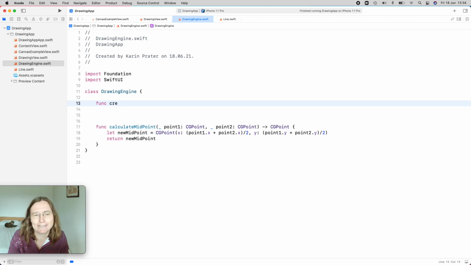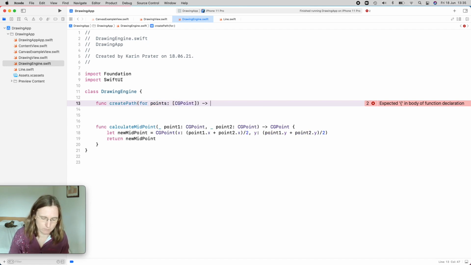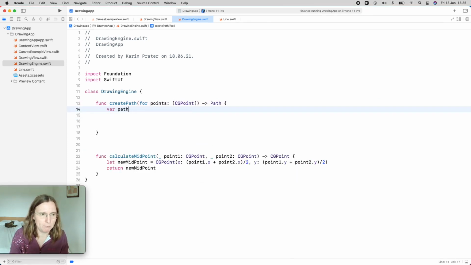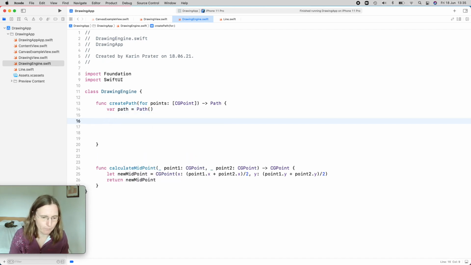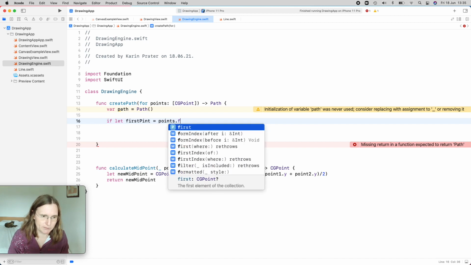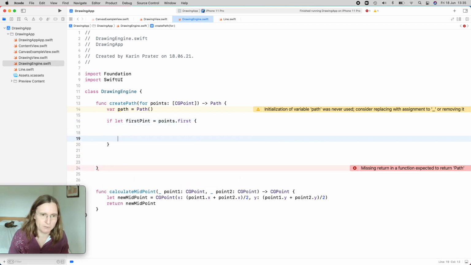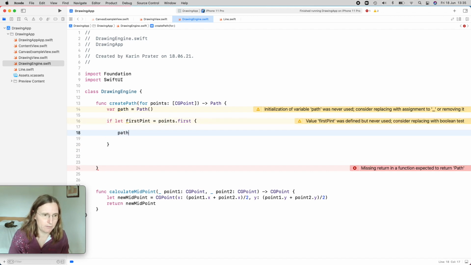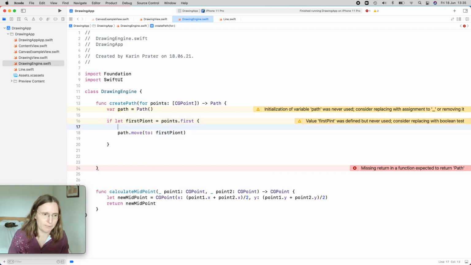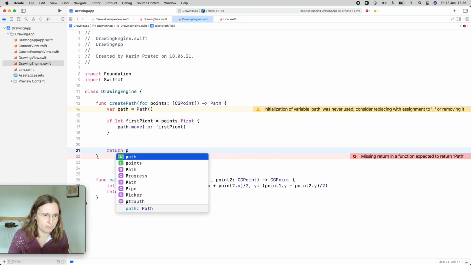Now we can write a function to create a path. So this is function createPath for points. This is an array of CGPoints which returns a Path. So I start by having an empty path. Path is equal to a new Path. Now I need to go first to my first position. So this is if let firstPoint is points.first, because I'm not really sure if this is called with an empty array. If this has a point, I'm going to move my path to this first point. So from there on, then we can start to draw. This is the path that I'm returning in this function.